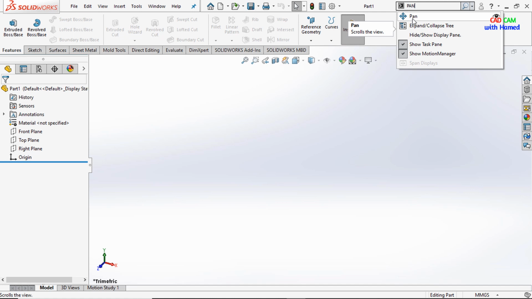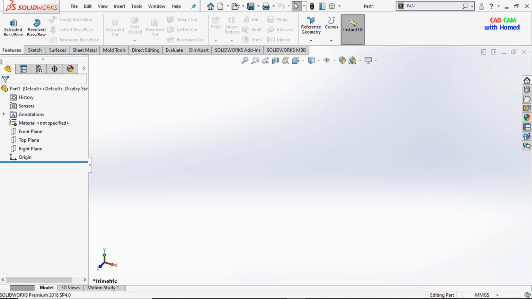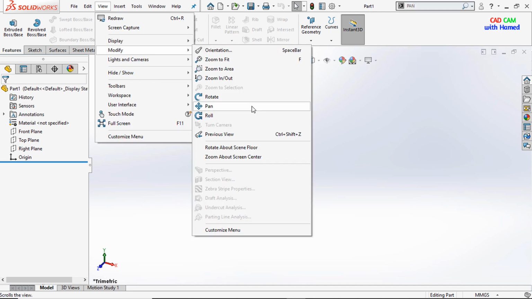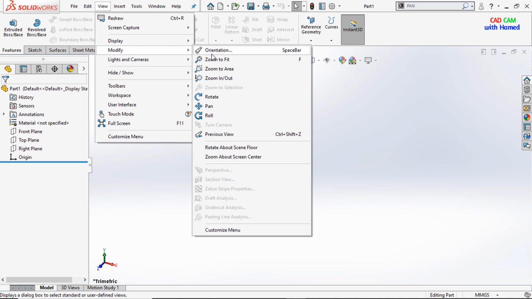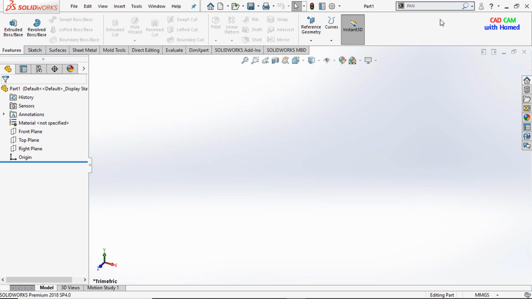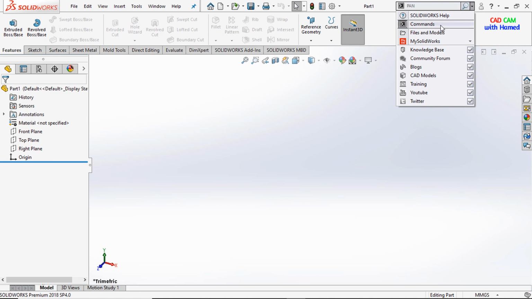And if I want the location of the Pan command, I will just click on the I icon so that I can see where the Pan command is. Just click on I, and here you can see that the Pan command is in View, then Modify, and here is the Pan command. This is a very important and very useful feature of SolidWorks. By selecting commands here, we can search for any command.